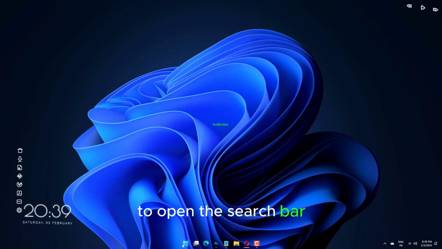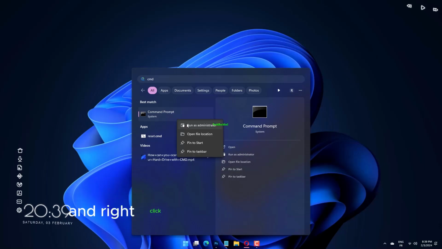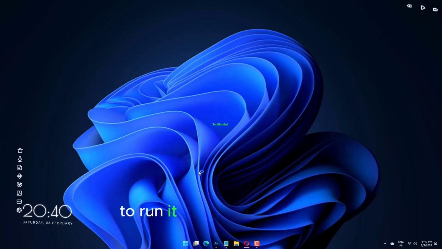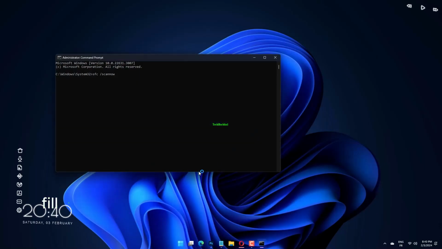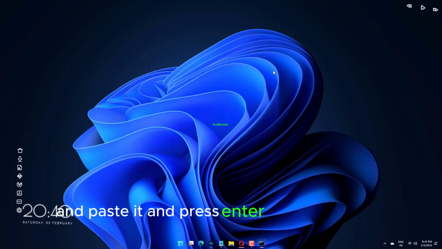To open the search bar, press the Windows plus S key, then type CMD and right-click on the most relevant result to run it as an administrator. Fill in the blanks using the following command or copy and paste it and press Enter. SFC /scannow.